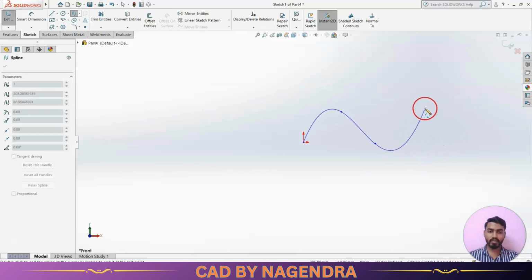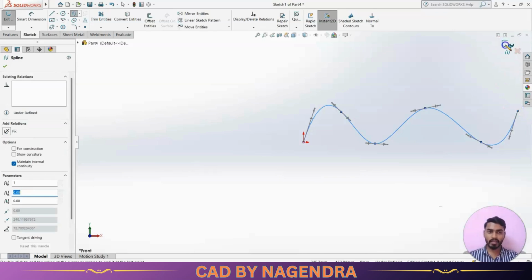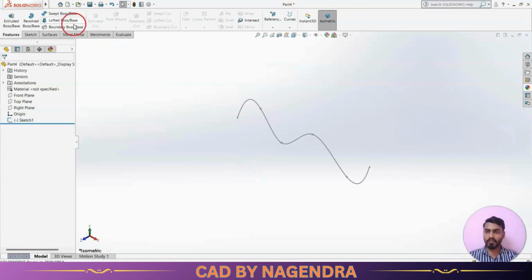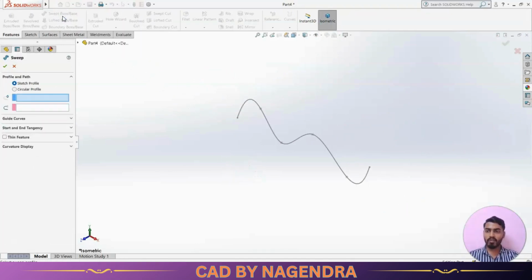Let me create one spline shape. Then exit sketch. I'll make it isometric. If I click on swept boss, in swept boss we are able to see here two options. First one is sketch profile, second one is circular profile.